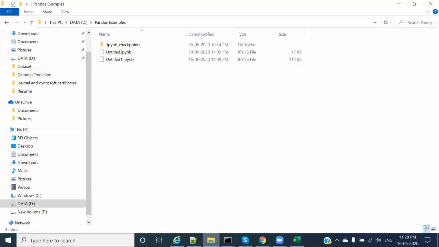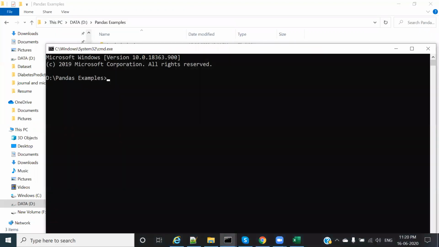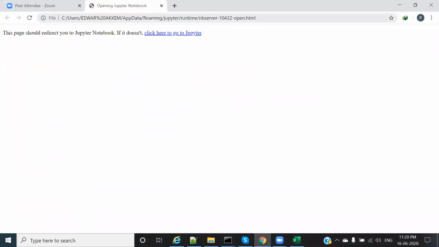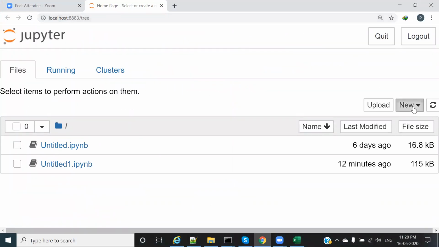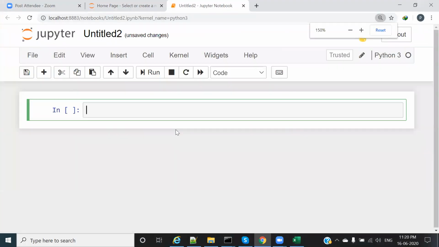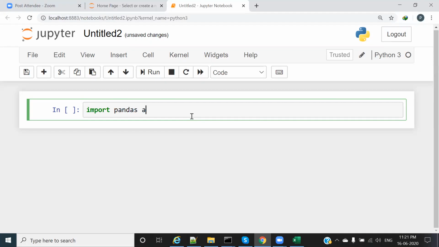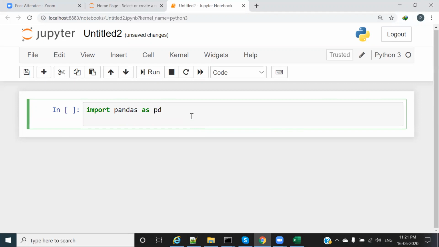First open our Jupyter notebook. I have created one folder, Pandas example. Type cmd, type jupyter notebook. In order to work with Pandas, first click on New, click on Python 3. In order to work with Pandas, first I need to import Pandas: import pandas as pd. First, creating an empty data frame.